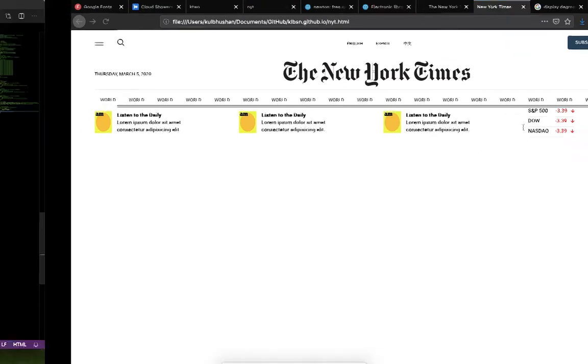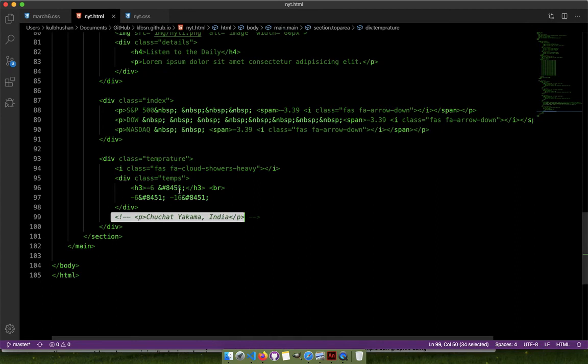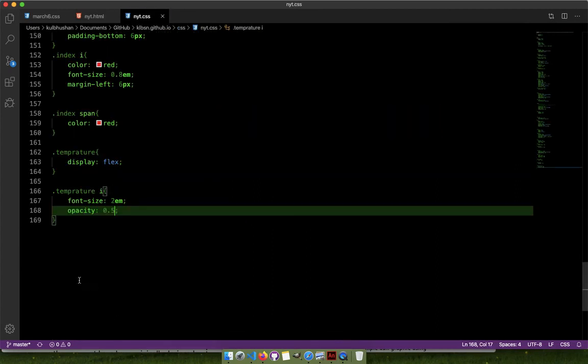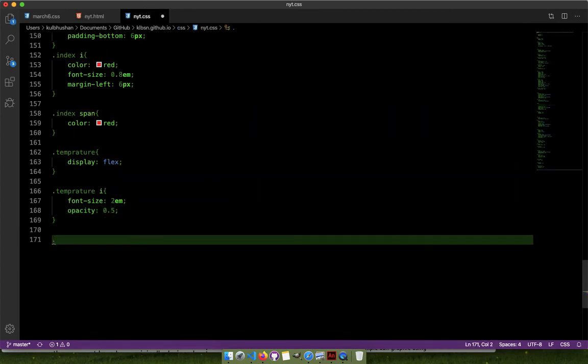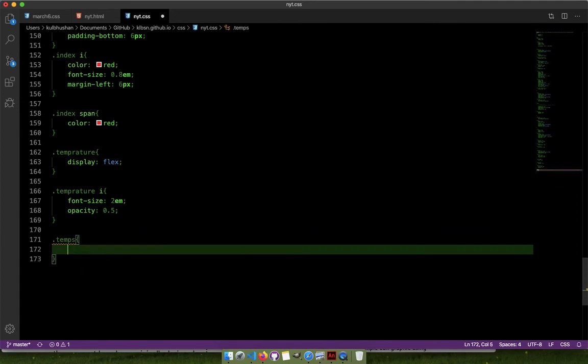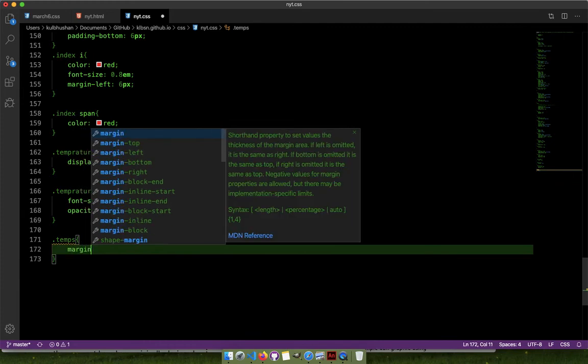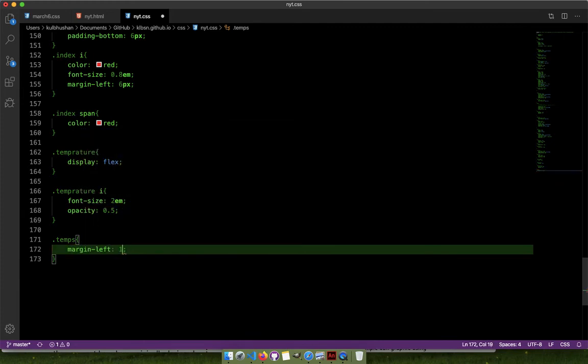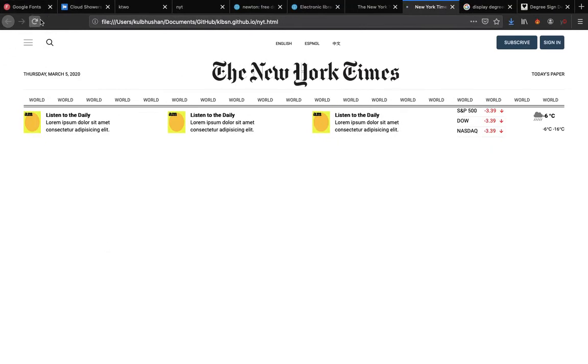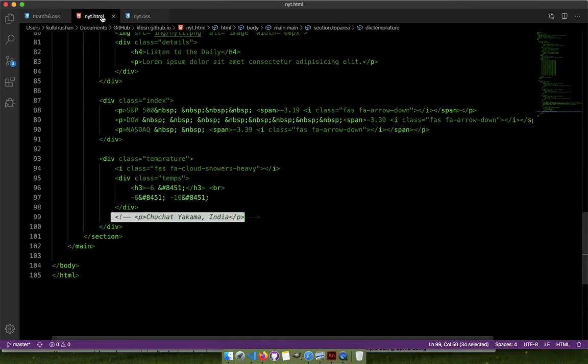And the name of the element that is containing these things is temps. Dot temps. It should have some margin to the left side of around 12 pixels. Let's see if that works or not. Kind of worked, but the line below it has gone very far away. This line.